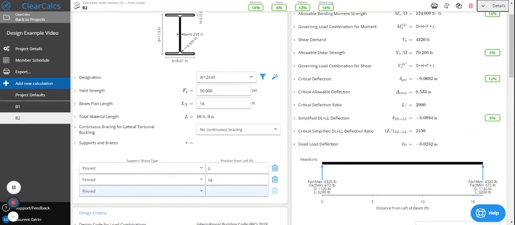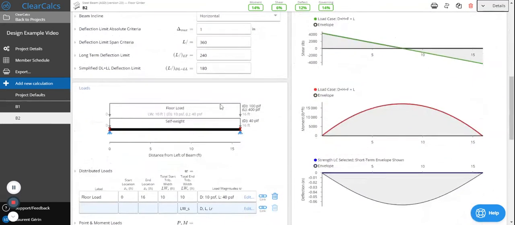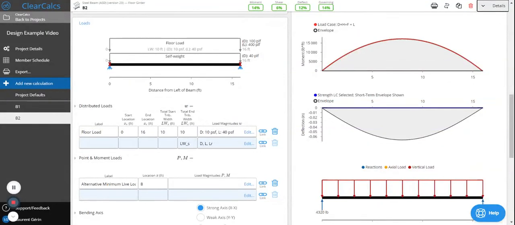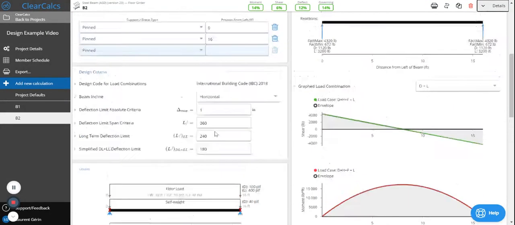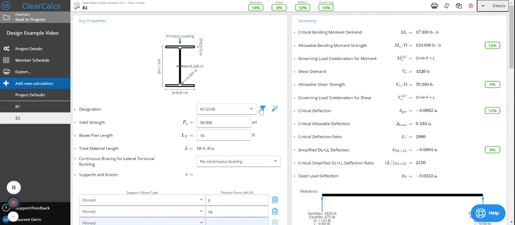So you can see our length was 16 feet. It's staying at 16 feet. Our tributary width is still 10 feet. Our loads stay the same. The only thing we have to change now is our section size.